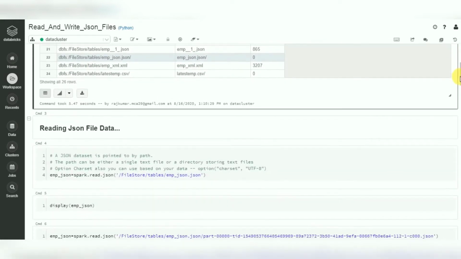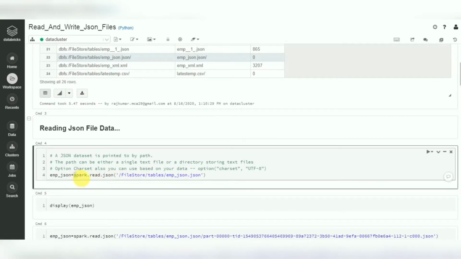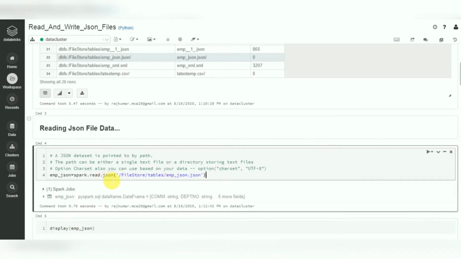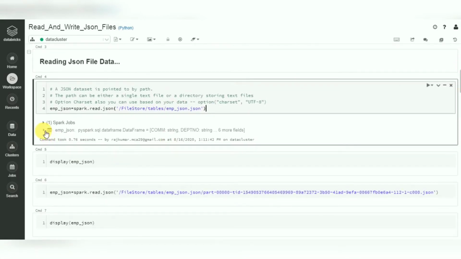Spark session dot read dot JSON. So we will use this option, spark.read.json. This API we will use for reading JSON files, and we can also provide options. Currently I'm not using any options; I will tell you later what options we can use there. This is a JSON file which is available there. I'm going to create one data frame. Just run this, and it is reading this JSON file. If you look at this, the data frame is created here.